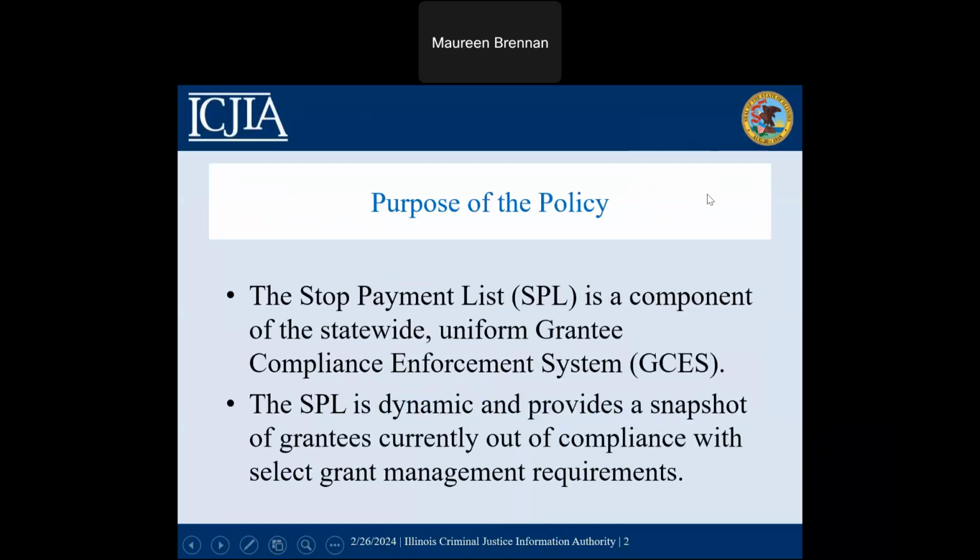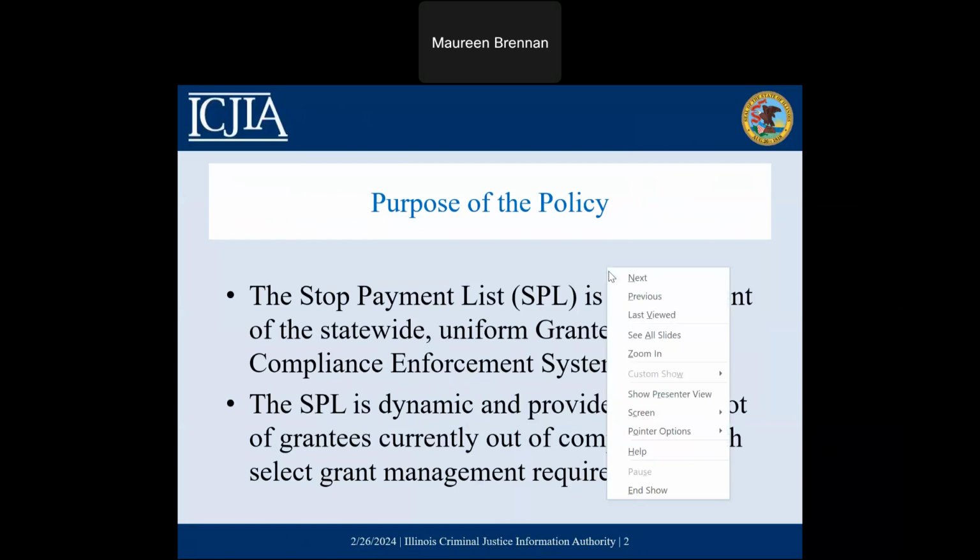So the purpose of the policy is basically to get a good handle on grantees that are in compliance with all of the rules of the Grant Accountability and Transparency Act. All of the agencies that are subject to the Grant Accountability and Transparency Act, or GATA, are subject to this Grantee Compliance Enforcement System, the GCES. And part of GCES is the Stop Payment List. The Stop Payment List is a snapshot of grantees that are currently out of compliance with the grant management requirements. Let's talk about how it's going to affect you.